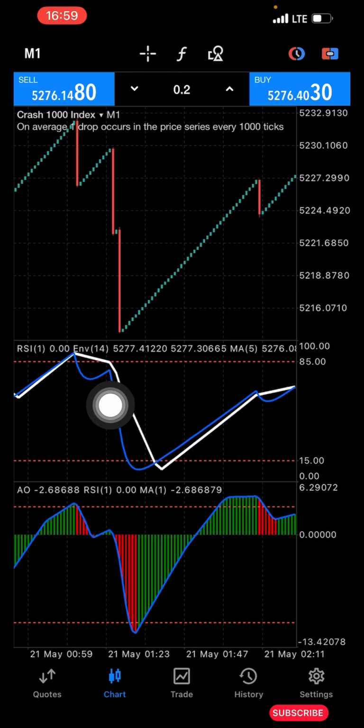All right, so here on the indicator window 1, you want to see the blue and the white at the oversold level, which is the 15 level, and same on the indicator window 2, you want to see your awesome oscillator at the oversold level. All right, these two indicators need to be in agreement with each other. They must be in agreement with each other.